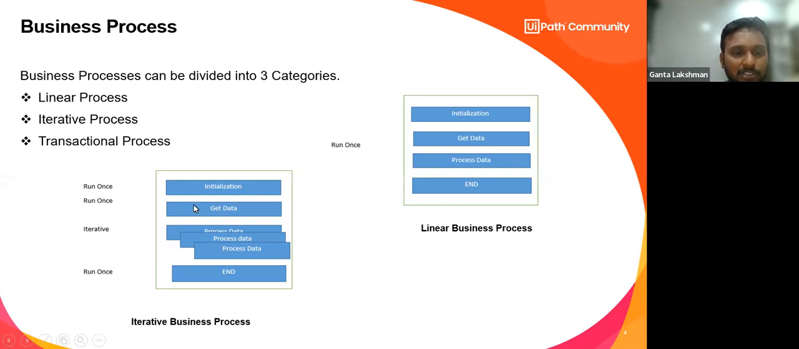Whereas in the iterative process, initialization runs only once, then get data, and then iterative process data. It takes one by one item from the get data and processes everything. Once all iterations are completed, it goes to the end process. It is like a do while loop or a for each loop. The main drawback of the iterative process is that if any one of the transactions fails, the entire process will be stopped.